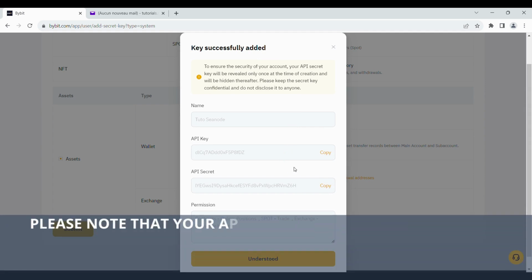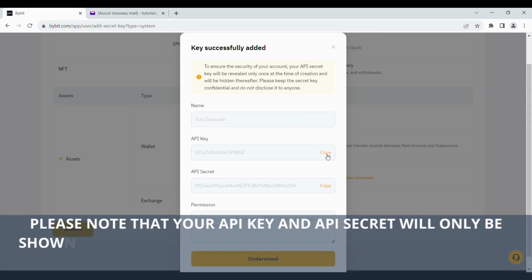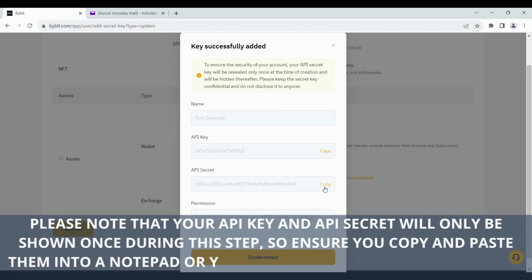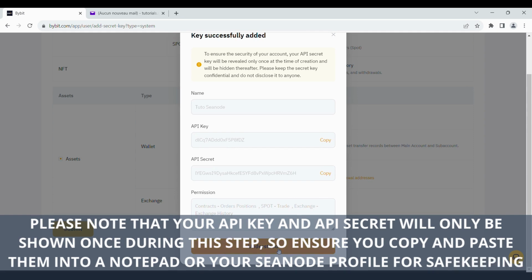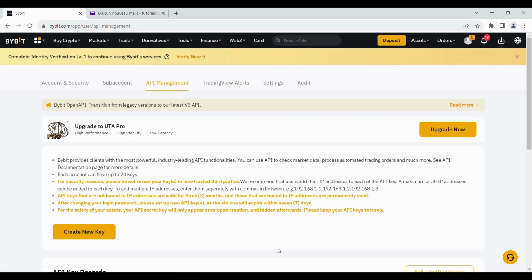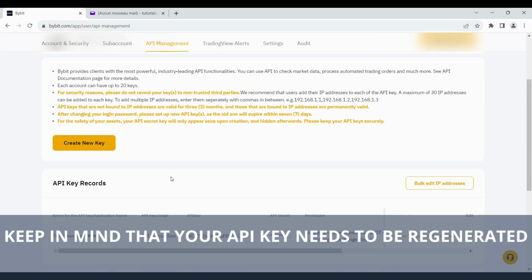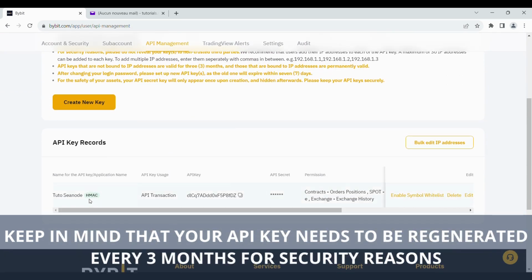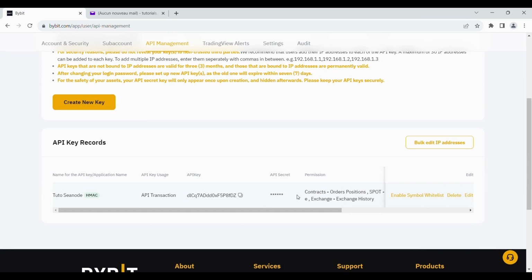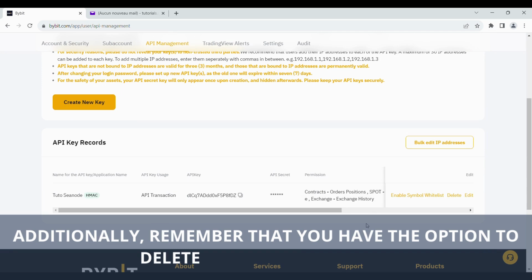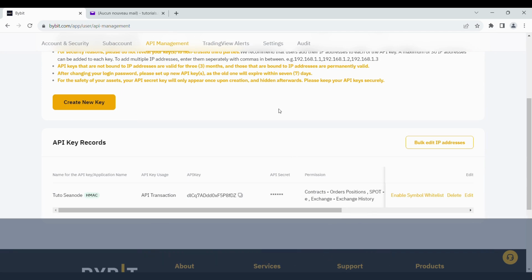Please note that your API key and API secret will only be shown once during this step, so ensure you copy and paste them into a notepad or your Cnode profile for safekeeping. Keep in mind that your API key needs to be regenerated every 3 months for security reasons. Additionally, remember that you have the option to delete or edit your API key.